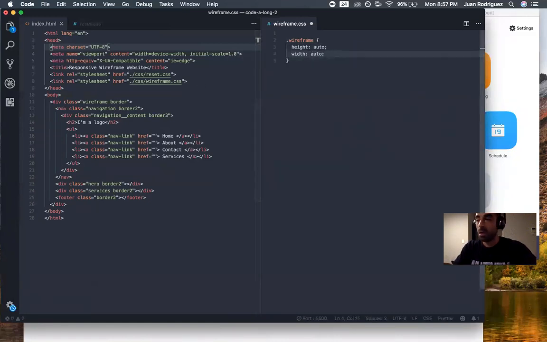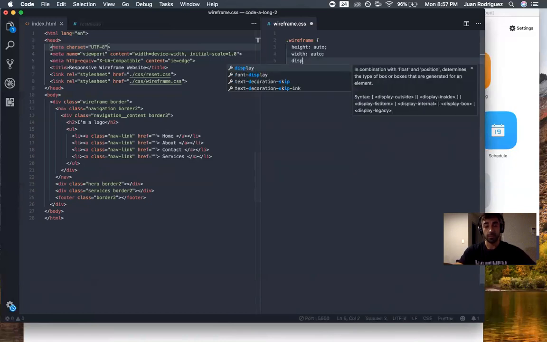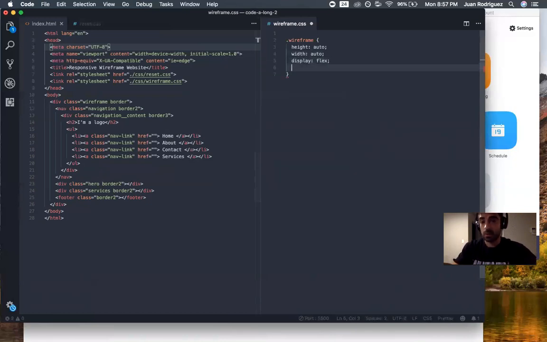Same thing with the width. I might have to change it to 100%. We'll just see what the browser does. A lot of this is trial and error. So just try it. If it works, great. And then we can do our display. We use Flexbox, of course.